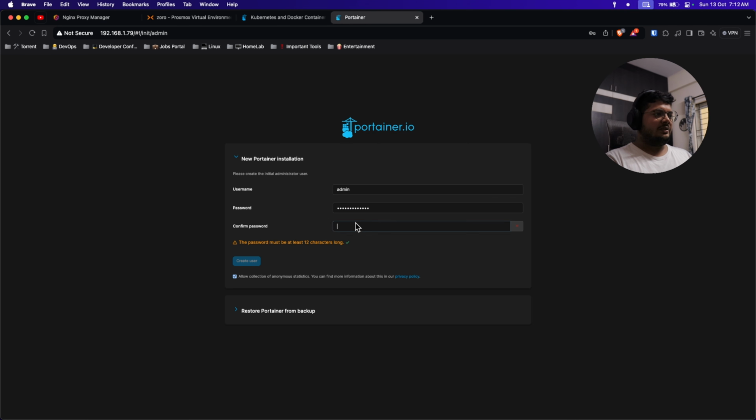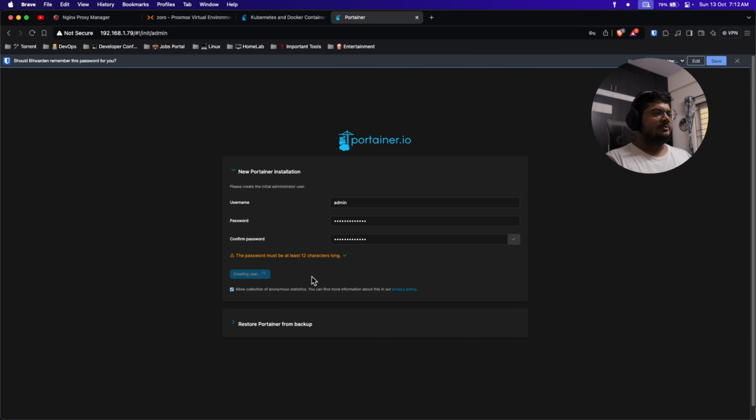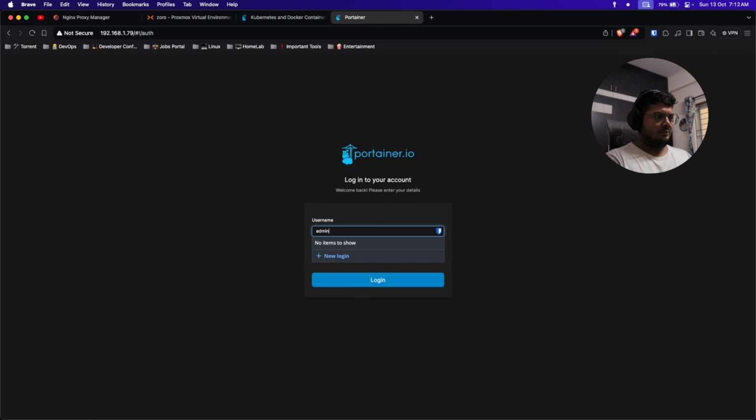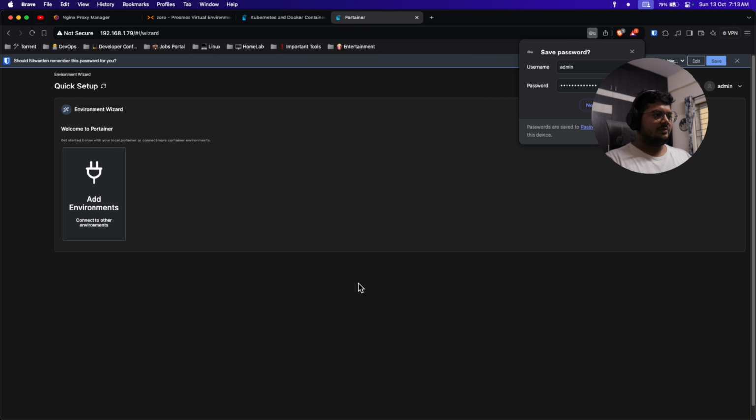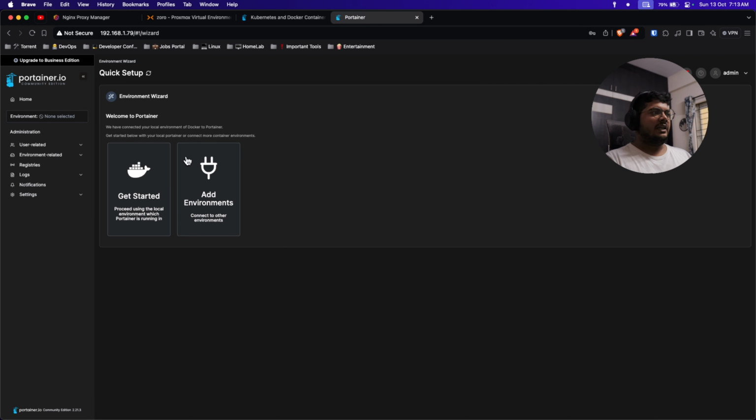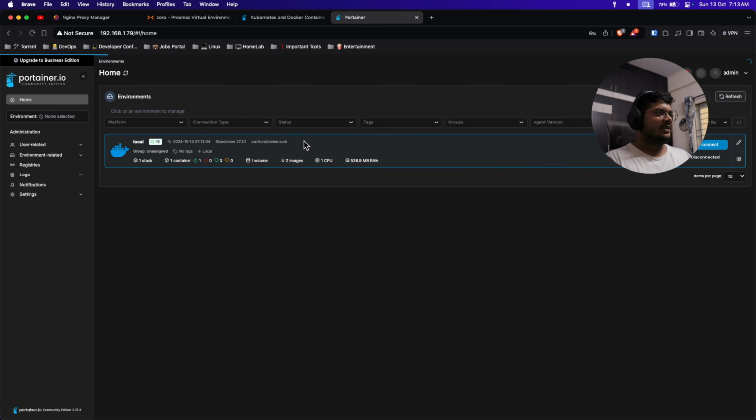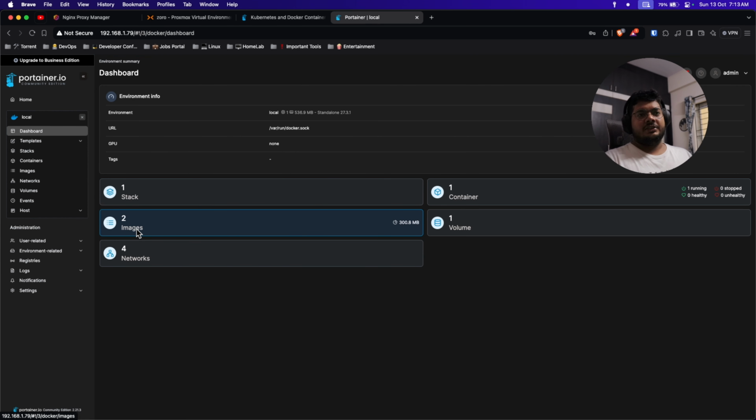So this is the password that I'm using, and so we already have our password as we added it. We'll do this and we'll try to log in with the same password, and here we have it. This is our environment, and yes, this is all about the container initial video.